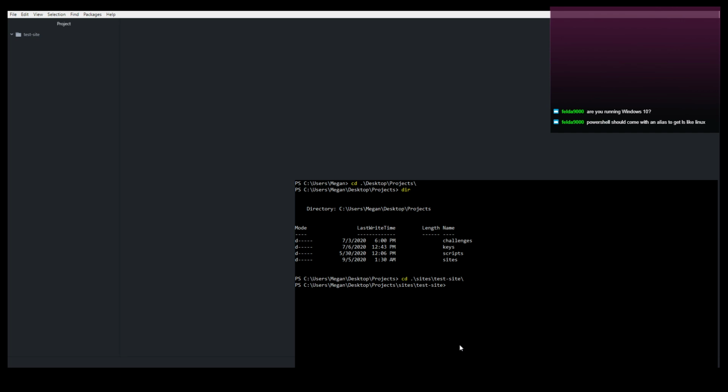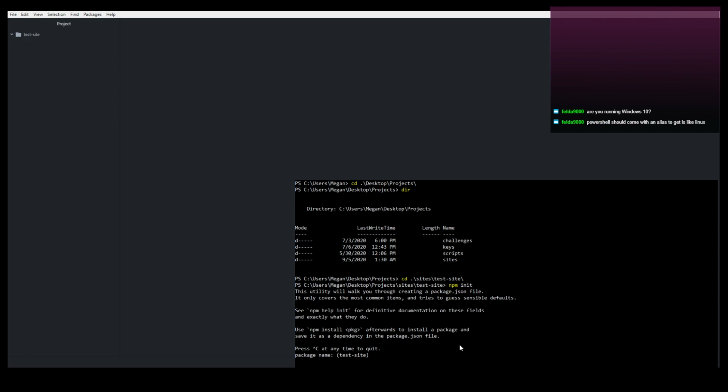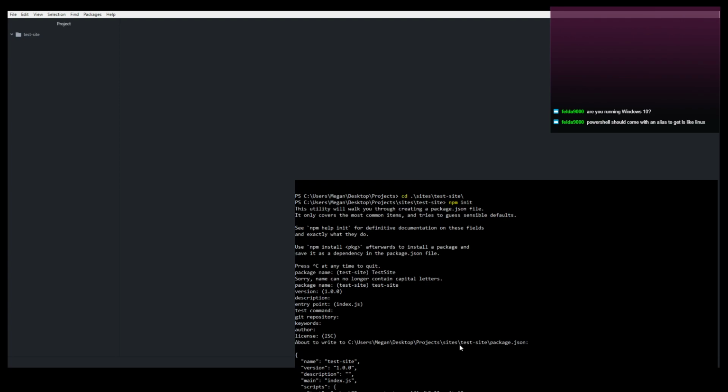But basically, I've CD'd into my test project, and then I'm going to run this npm init command in order to create a package.json. So we're just going to call it test site. Oops. I guess we'll keep it the same as the directory name. Version 1.0, no description. Sure, why not? Yeah, you can just go through that with all the defaults.